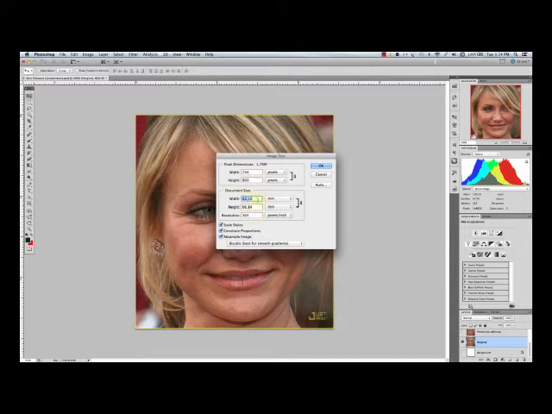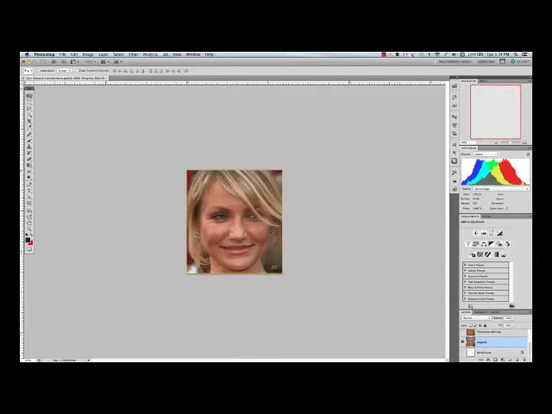So should I not need it this size, maybe I only need it at a width of 30, I can then just type in 30 and it will resample it. If I hit enter, it will resize it for me to 30 millimeters.